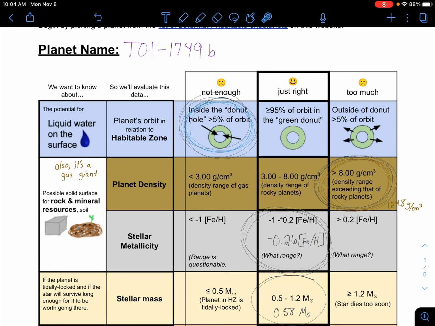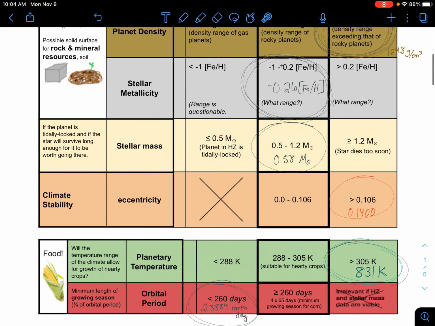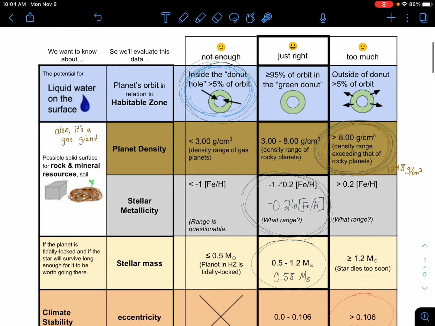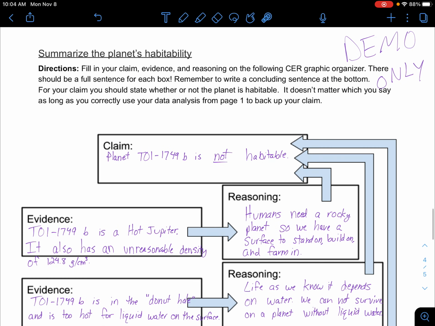Okay, so now I've analyzed all my stuff. Look at this. Not good enough. Not good enough. Good, good. Not good enough. Not good enough. Not good enough. All together, heck no. This planet is not habitable. So real quick, take a look down here. My claim, evidence, reasoning. I went ahead and wrote it out. My claim is that this planet is not habitable.